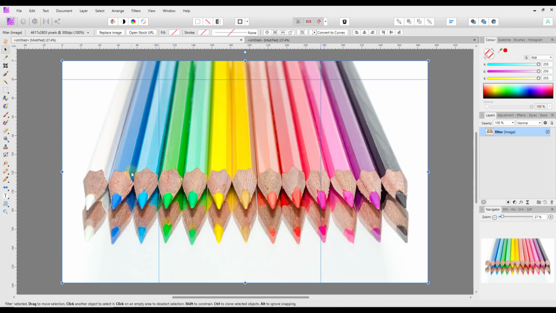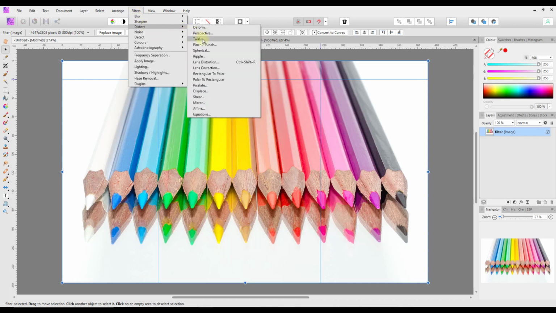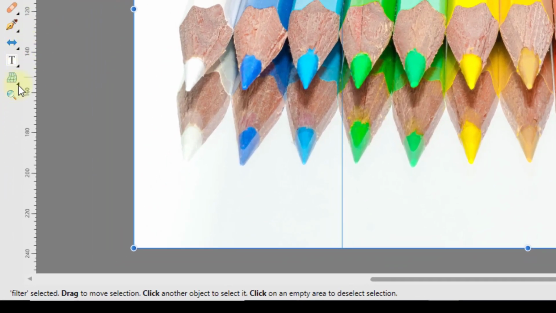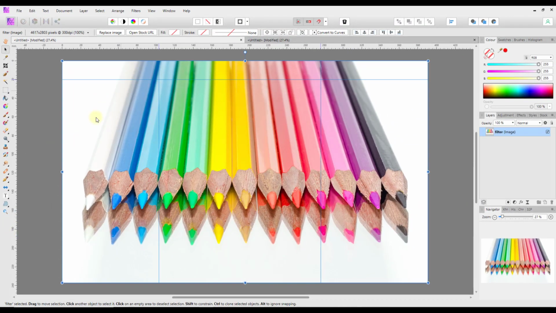Now this is, like I said, going to be the destructive version, and there are two ways of accessing the destructive filter. One is via the Filters menu, so you can come up to Filters and Distort, and Perspective is the second one. Or there's an icon down here on the left which I've currently set on the Mesh Warp tool, but if you click on the little arrow just below it, you can access the Perspective tool. So there are two different ways of accessing the perspective filter.